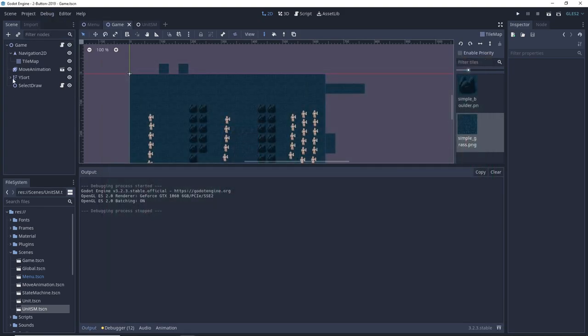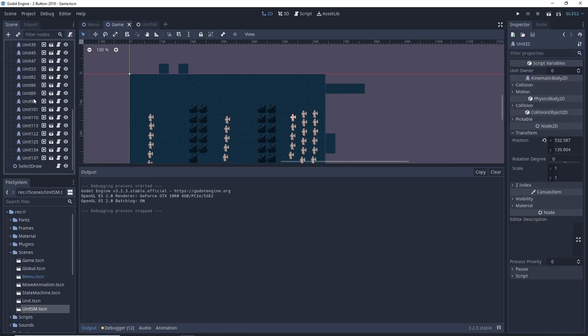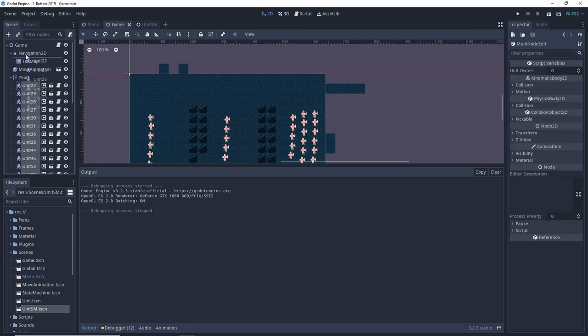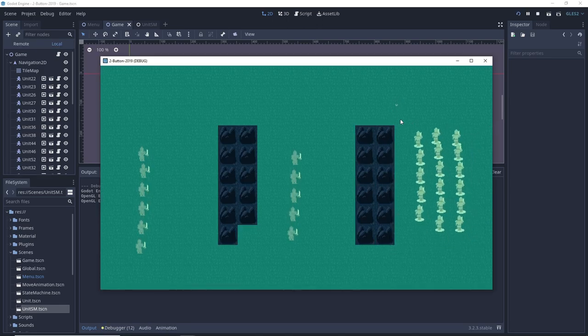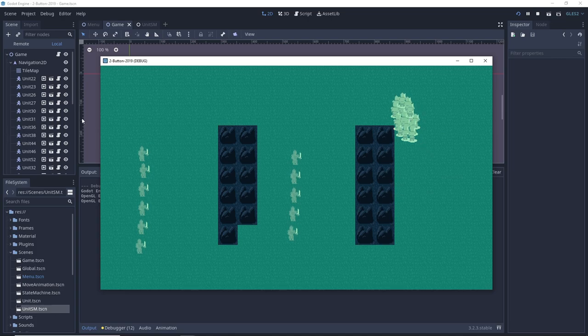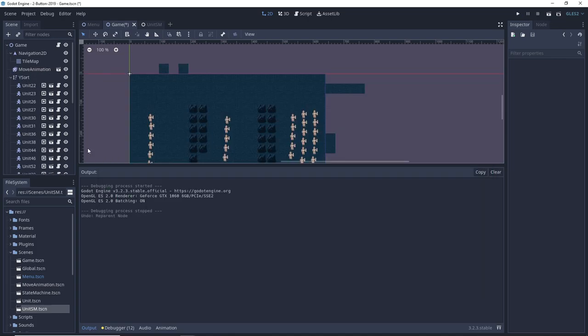So if we take all of these units and drag it to the navigation node, you'll see nothing changes. The only thing that changes is that our units are now not drawn properly because they're not Y sorted. So move them back.